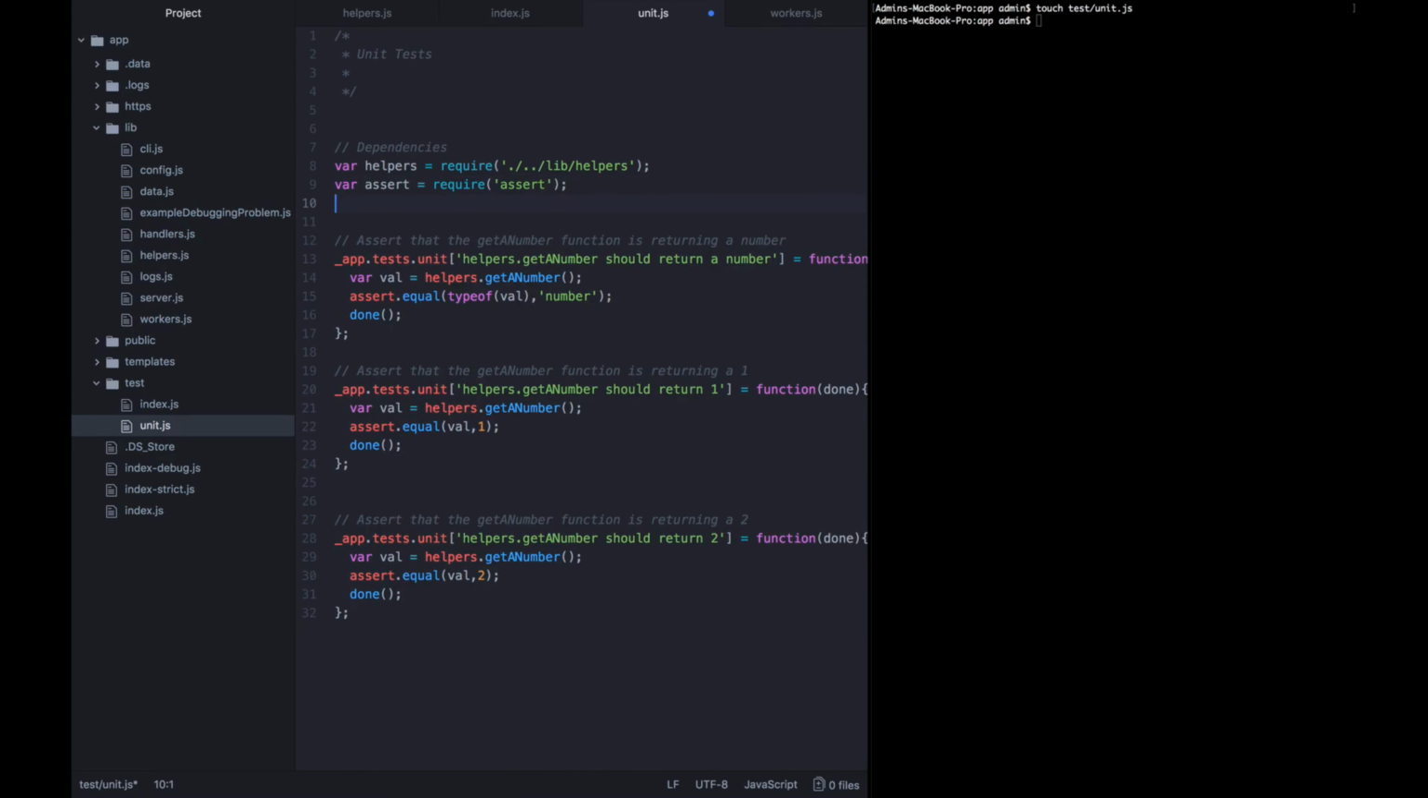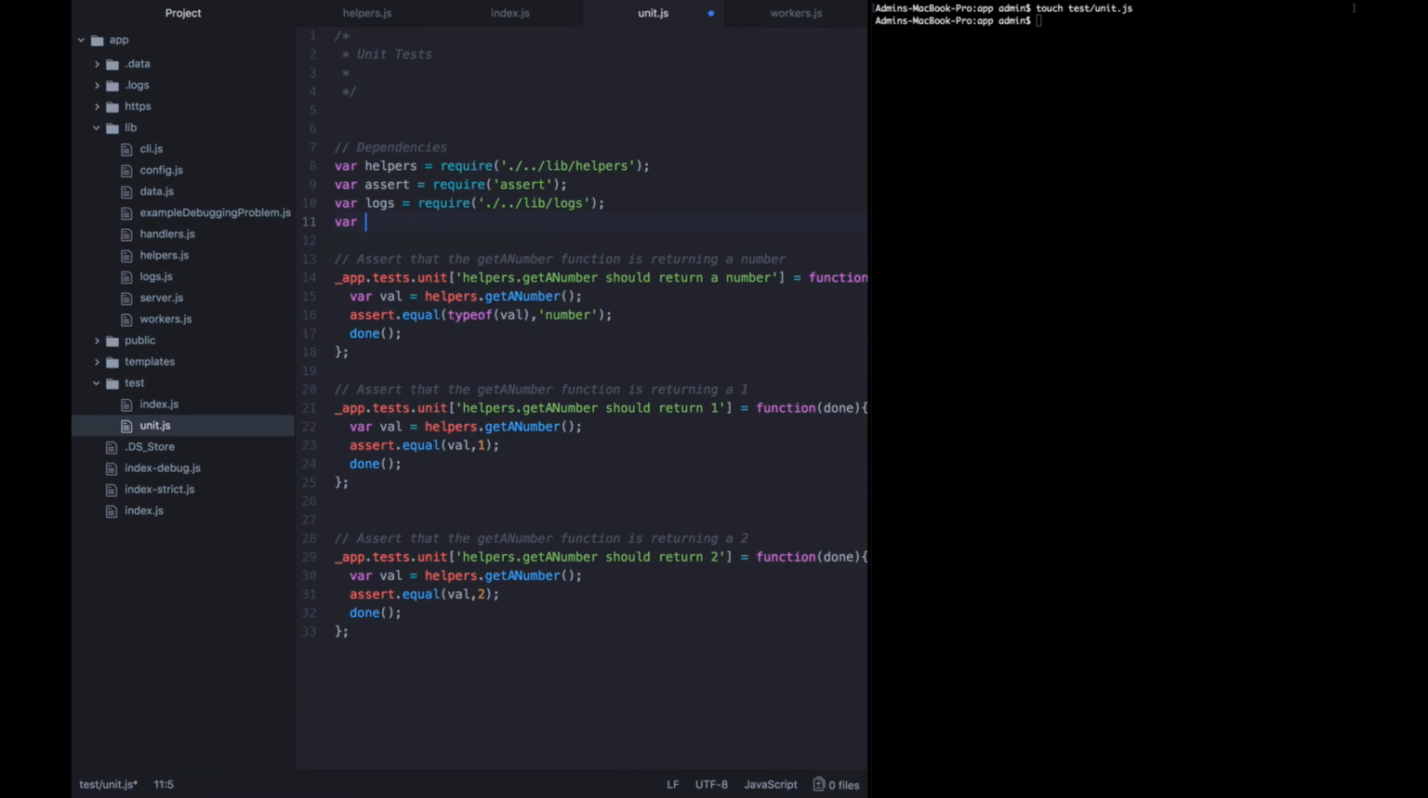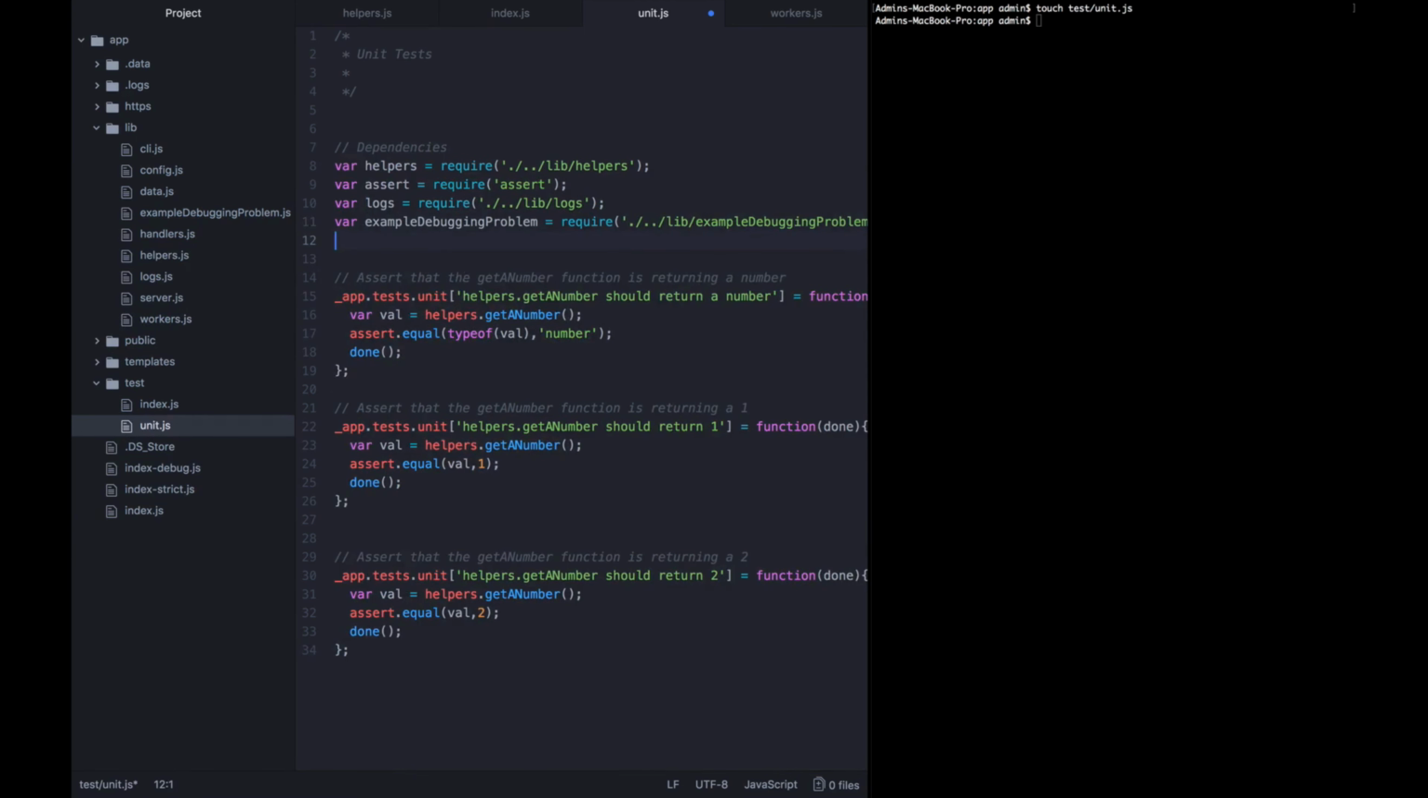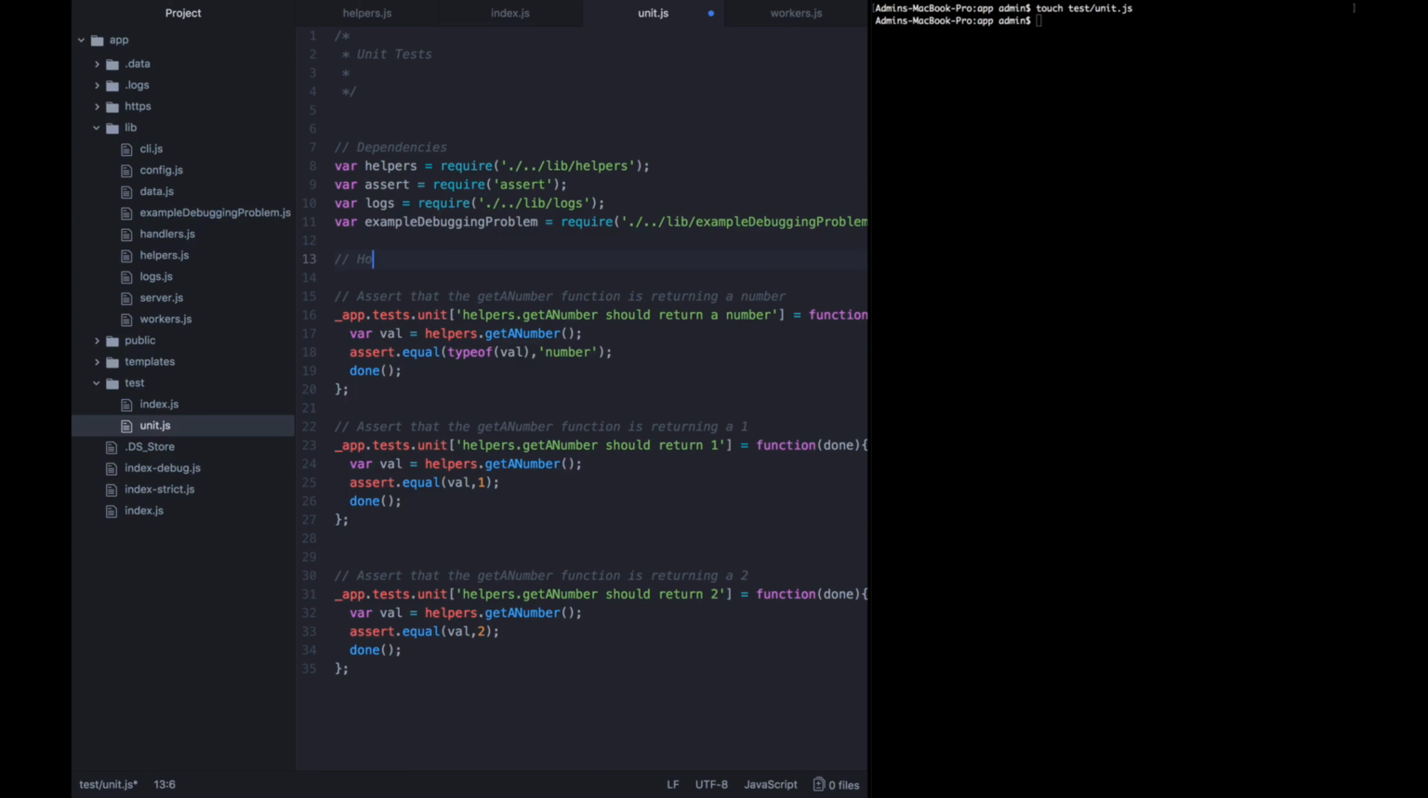We're going to write some unit tests that deal with the libraries in here, particularly logs and the example debugging problem, and helpers, which we've already included. So let's include the logs. Var logs equals require. Then once again, we need to back out and up into the lib directory to logs. And now var exampleDebuggingProblem is going to equal require, and once again into the lib directory, exampleDebuggingProblem.